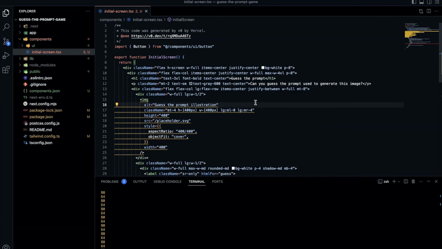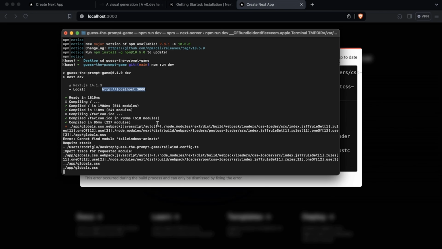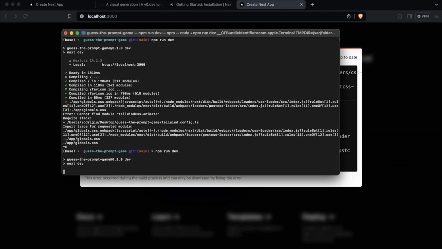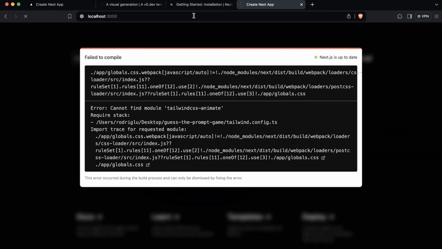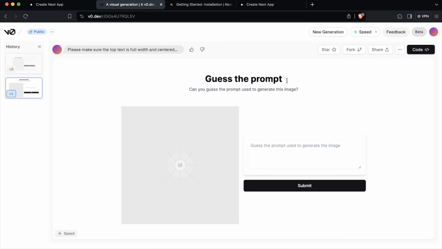So if we go back to our Next.js project, we can see that we're getting an error here. So what we'll do is go back to our terminal where we run our project, and we'll end this current run and we'll restart the development server. Now we'll just refresh our application. And we can see that the error went away, but we're still not seeing our screen that we're expecting to see. That is this guess the prompt screen that we generated.